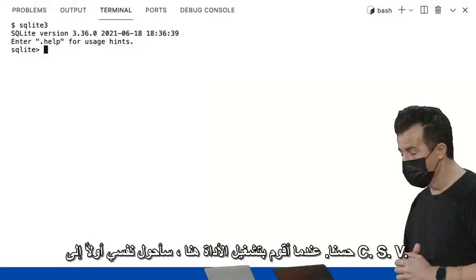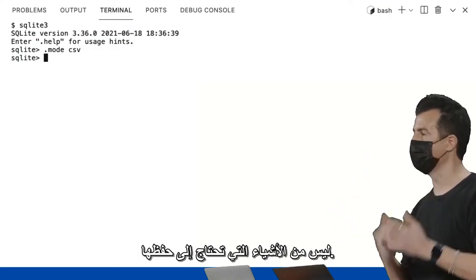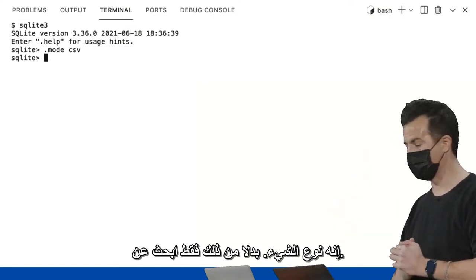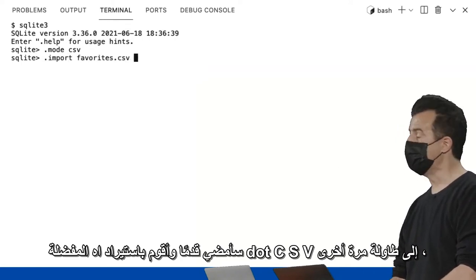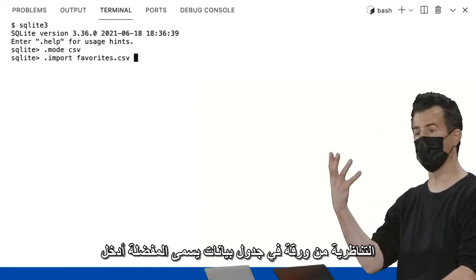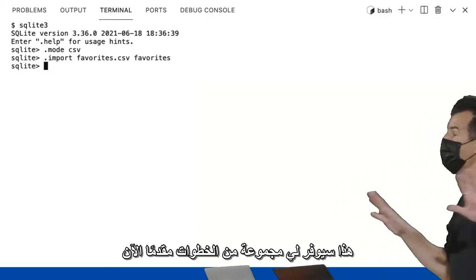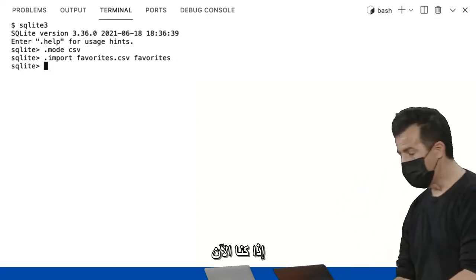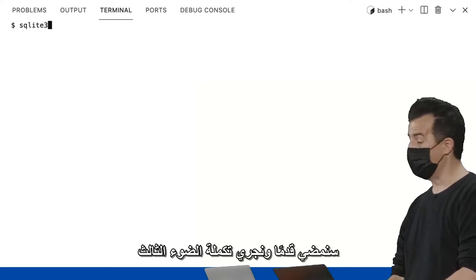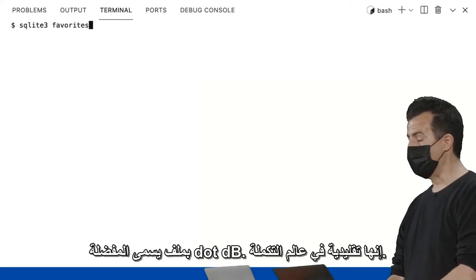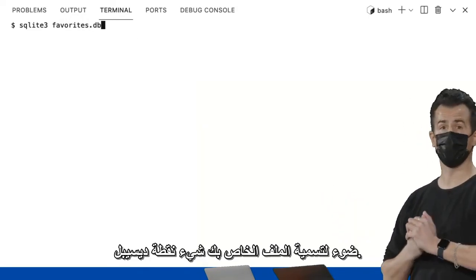All right, when I run the tool here, I'm going to first switch myself into CSV mode. Not something you're going to have to do often, and this is not the kind of thing you need to memorize. It's the kind of thing instead you just look up. I'm going to go ahead and import favorites.csv into a table, again, the analog of a sheet in a spreadsheet called favorites. Enter. That's just going to save me a bunch of steps now up front. We're going to go ahead and run sqlite3 with a file called favorites.db. It's conventional in the world of SQLite to name your file something.db.